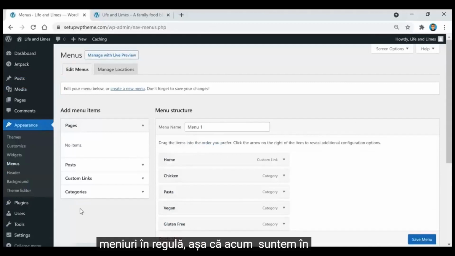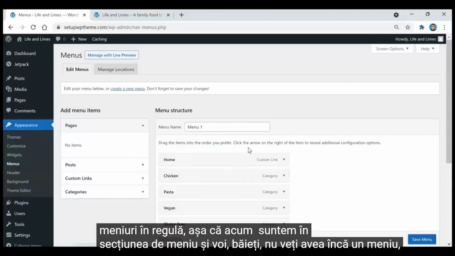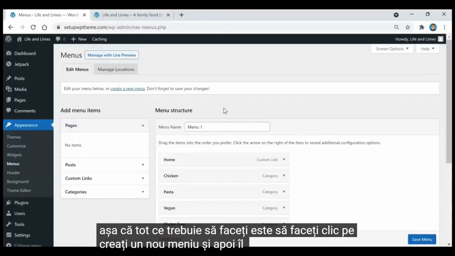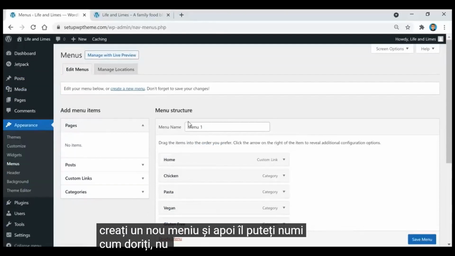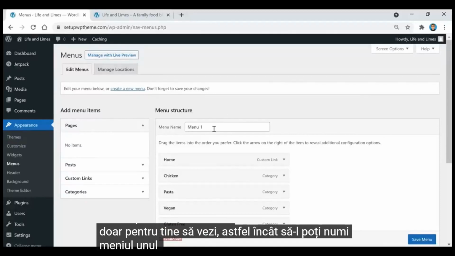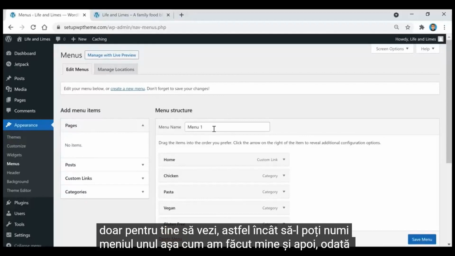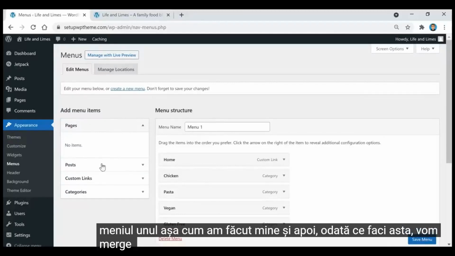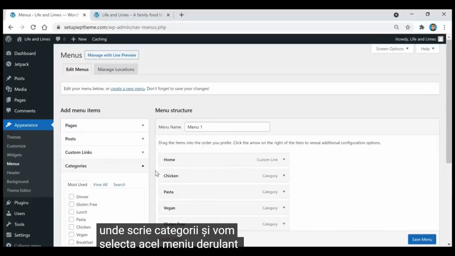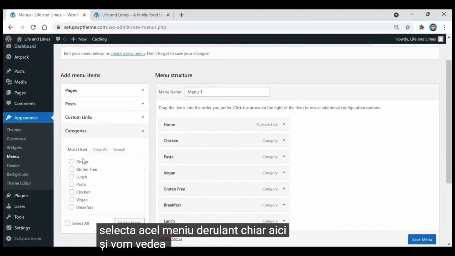Alright, so now we're in the menu section, and you guys won't have a menu yet, so all you need to do is click on create a new menu, and then you can name it whatever you want. It doesn't matter, it's not going to show up anywhere, it's just for you to see. So you can even name it menu 1 like I did. And then once you do that, we're going to go over here to where it says categories, and we're going to select that drop down menu right here, and we'll see all the categories that we just created.